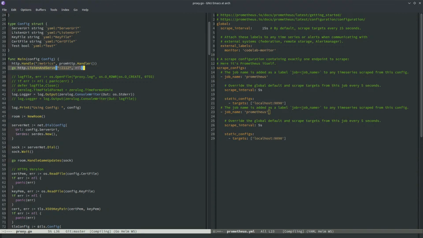Where's the game? I only see text. What do you mean? Text is, this is the game. Emacs is the game.